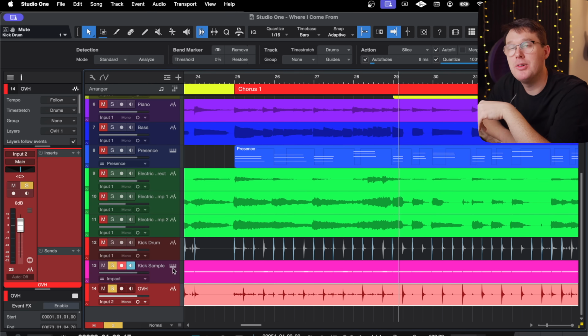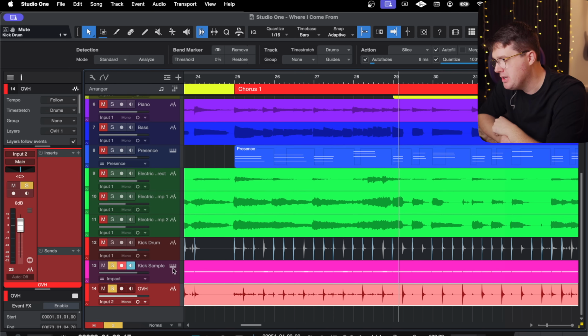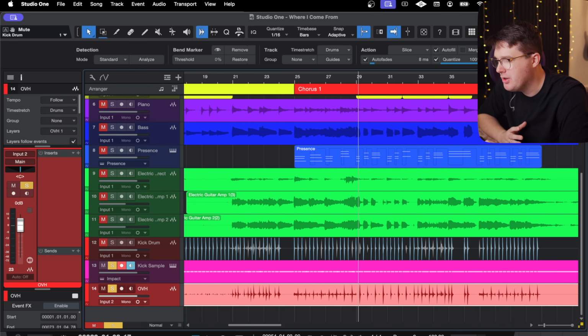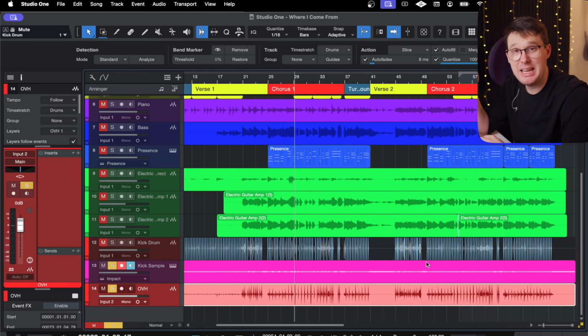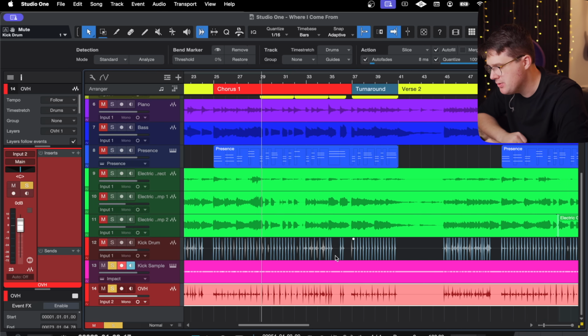But this is why I prioritize when I'm recording drums. That's why I prioritized having a kick drum mic so that I can try to isolate that as much as possible. So I'll go through the rest of this song. You'll see this later in the video. As we go through lesson after lesson, you'll be hearing the kick sample rather than the original kick drum.